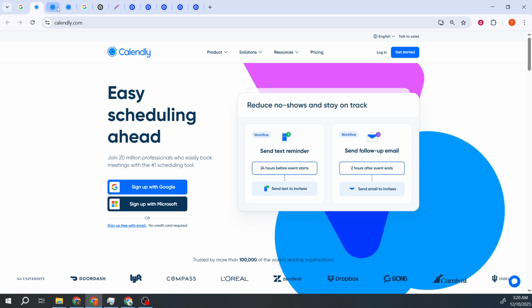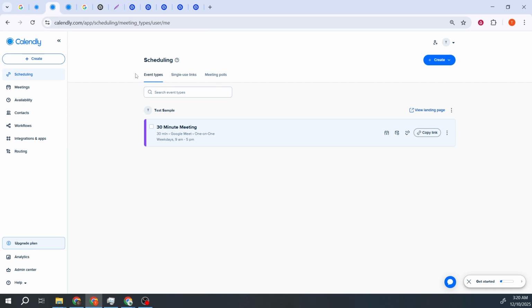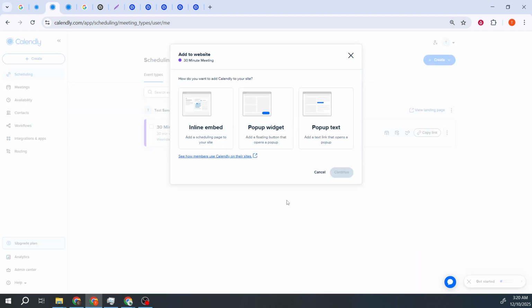Look for the Event Types tab. This is where all your bookable meetings live. Choose the specific meeting you want to embed. Click the ellipsis, or three-dot icon next to it, and select Add to Website. Calendly will show you a few embed options.